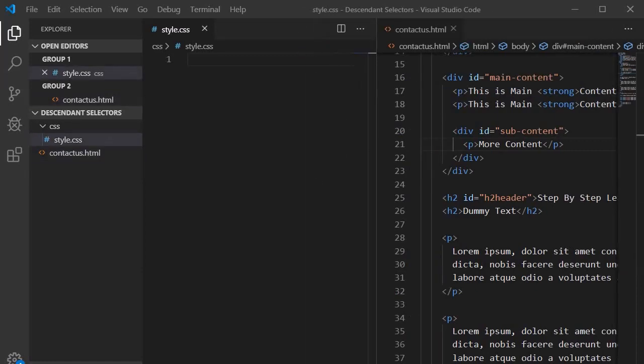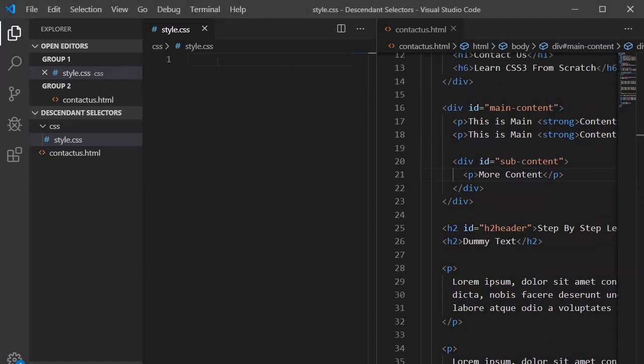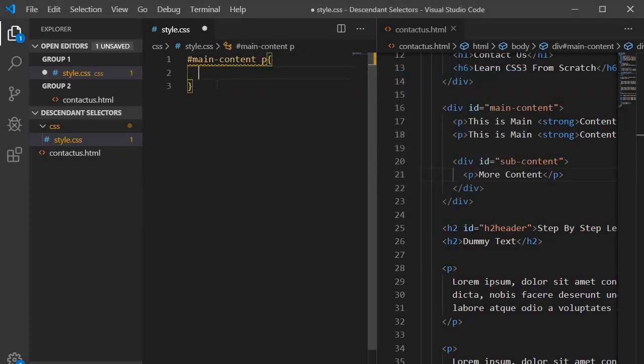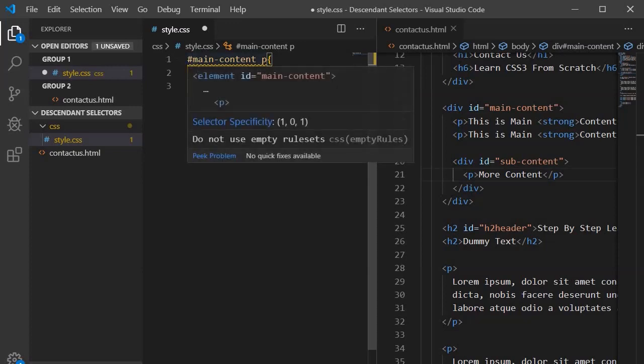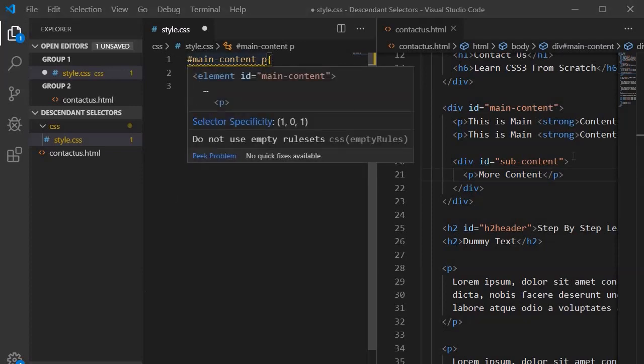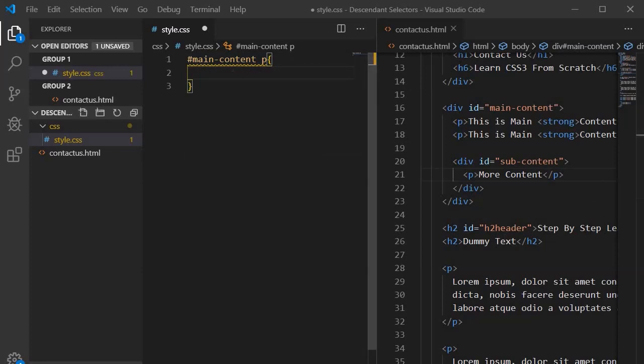This is where we will use descendant selectors. To write the descendant selector, we first write the id of the parent element. In this case we have main content, so let's write hash main hyphen content. Then we put a space, which means a descendant of the main content element. In our case we want to format the p tag, so we write p here, and then do the declaration of the rule. What it is saying is: go and grab the main content, and within that find a p tag, and apply this CSS rule to the p tag which exists within the main content element. So let's provide some properties. I will change the color. I will set the color to green.